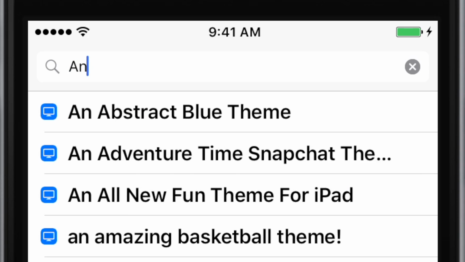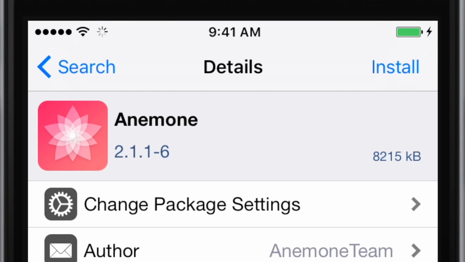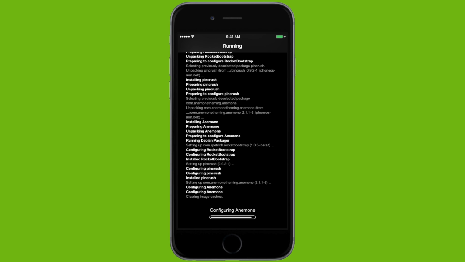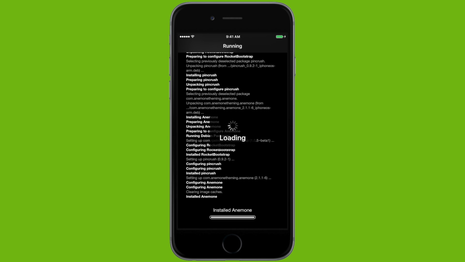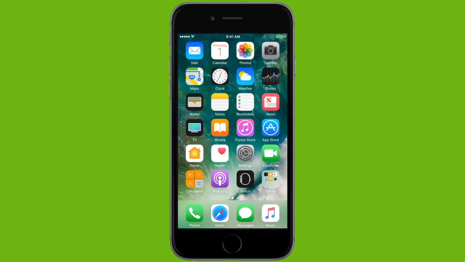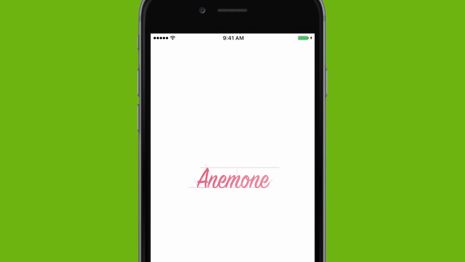And then we're going to download something else, which is called Anemone, which gives you complete control to theming your iOS device, as I showed at the beginning of the video. So now I'm going to hit confirm, and what I did with the queuing before is that now the Rocket Bootstrap and Anemone downloaded at the same time, which is really cool. And in order for Anemone to work, you do need to download Rocket Bootstrap. That's why I had you guys install it before.